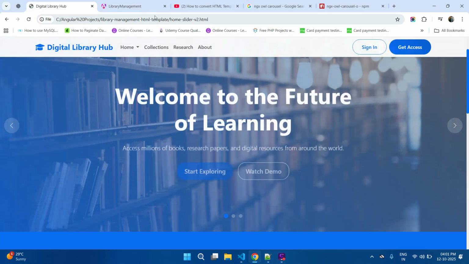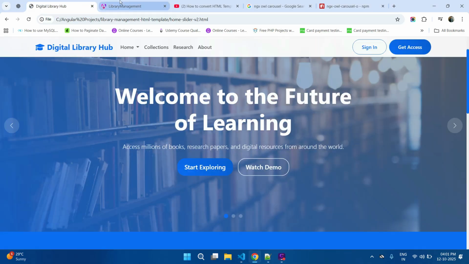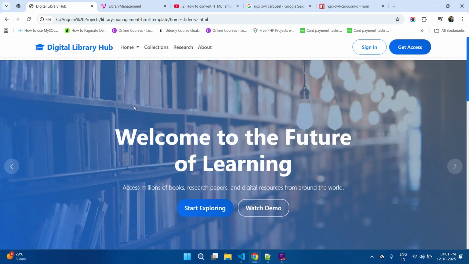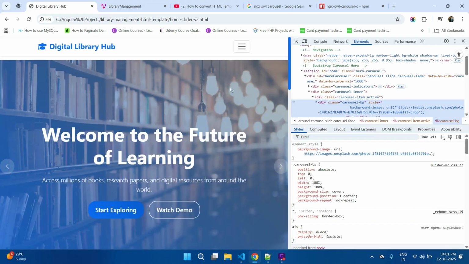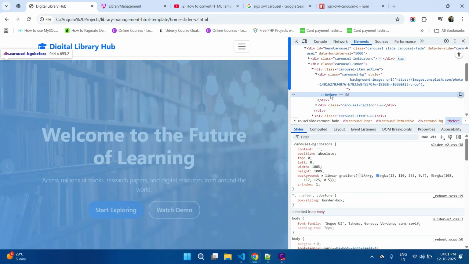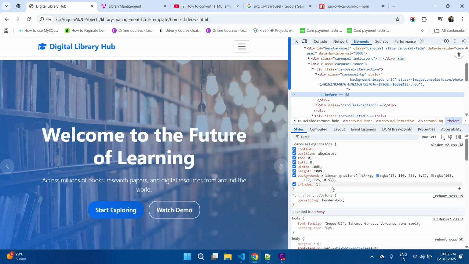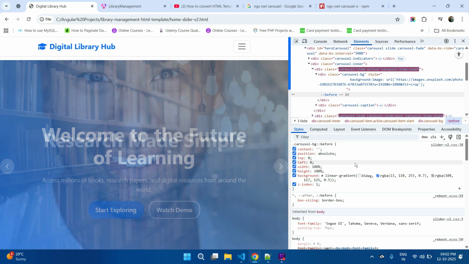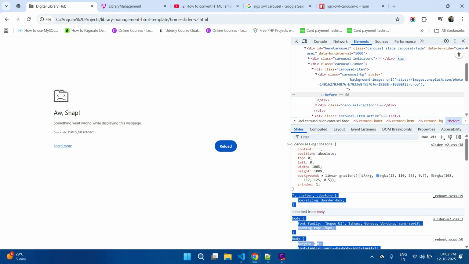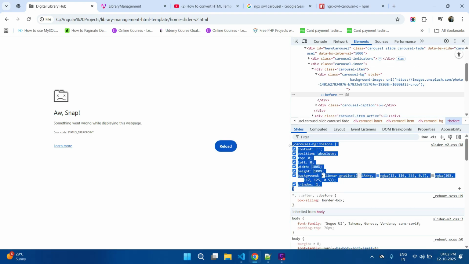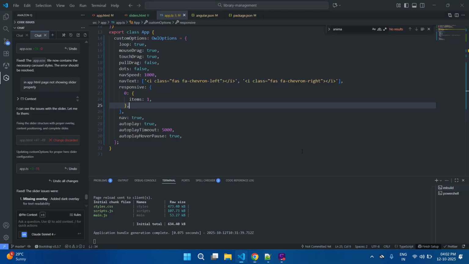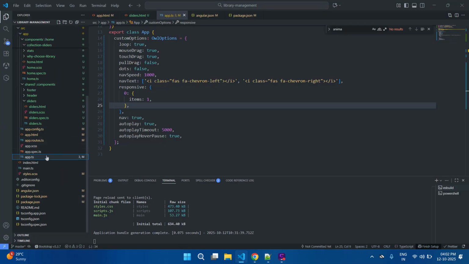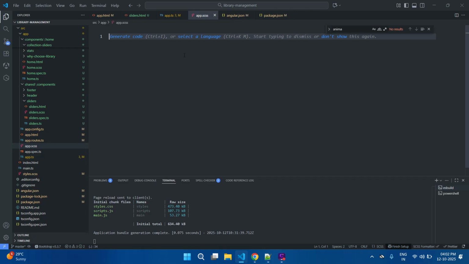Now if we compare this with our HTML template, it is almost the same, only there is a little bit of extra styling here. Let us see what we have in the before. So carousel bg, before we have this class, right? We can copy this. Let me copy this and go to app.scss for now.